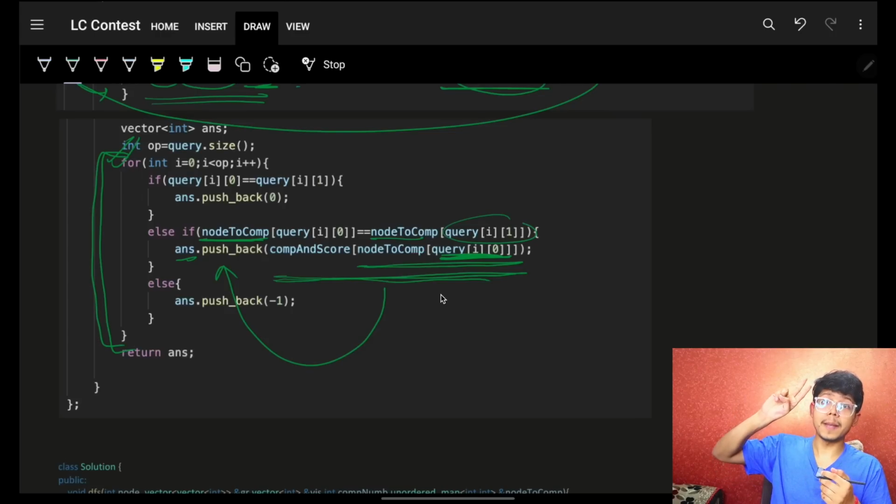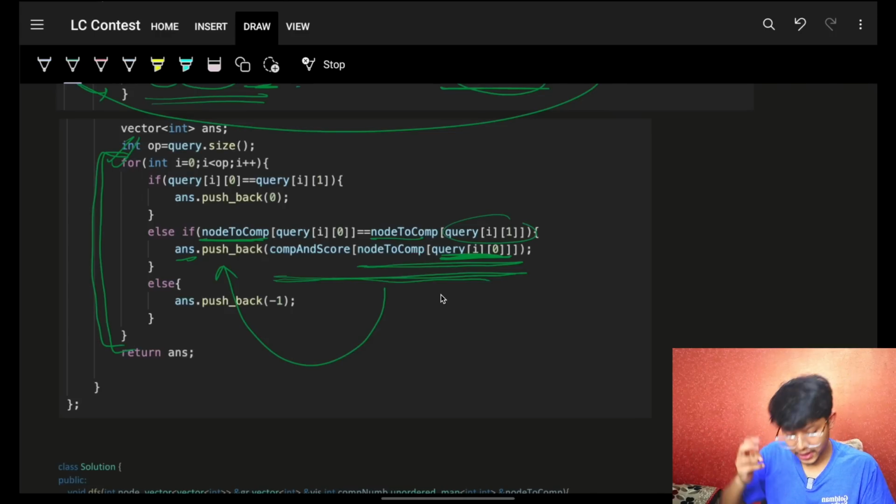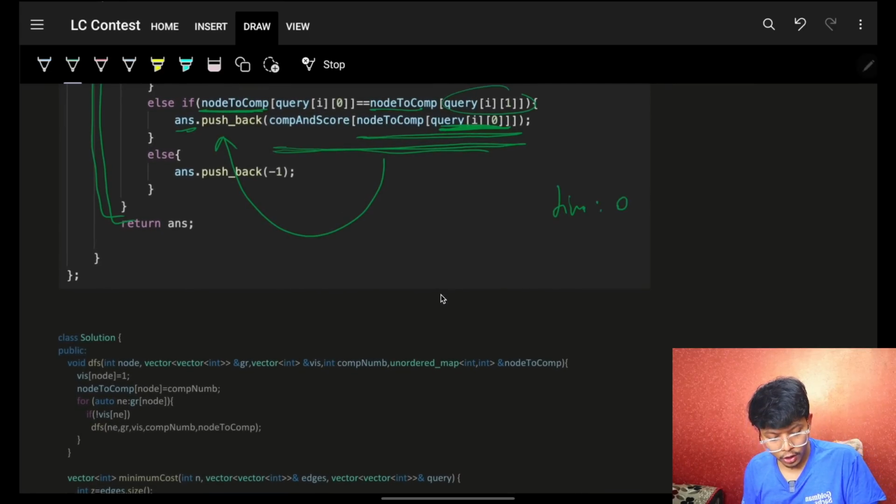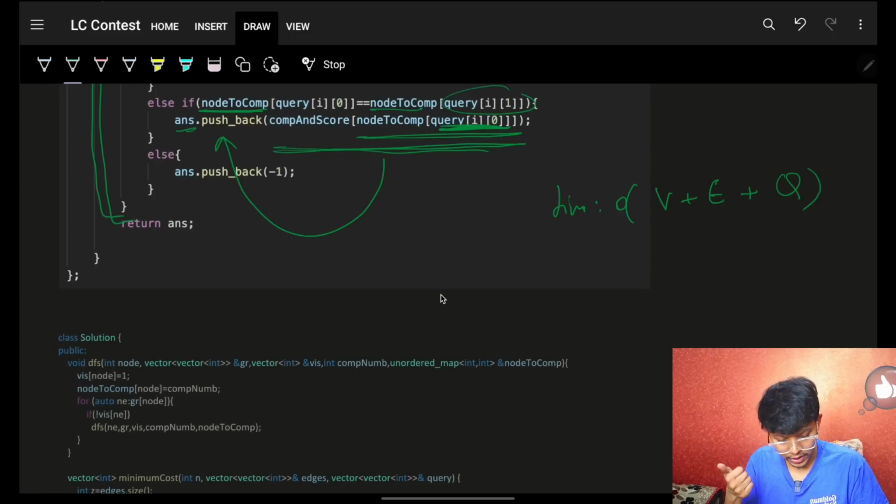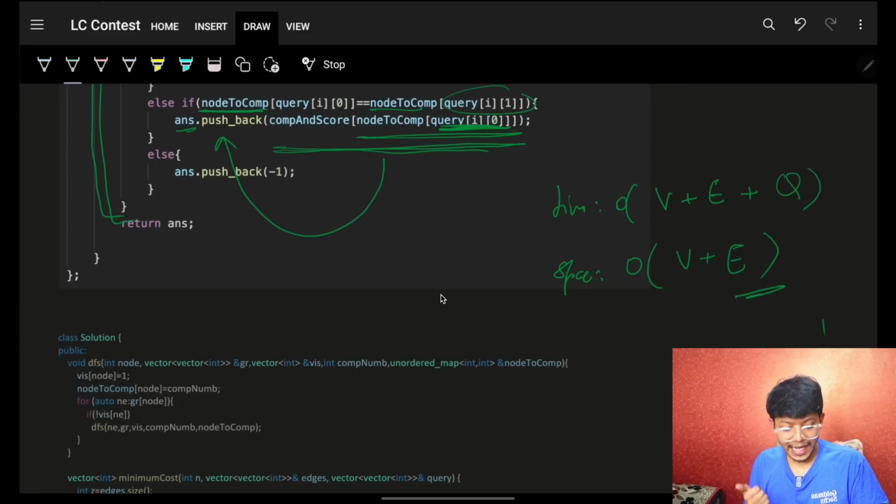So using two unordered maps or two hash maps, you got your answer. Time will be O of n for the vertices, or I should say vertices plus edges plus your queries, which is Q. And space will be O of V plus E, and that is your answer.